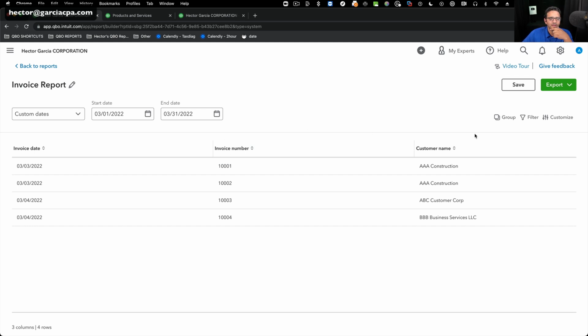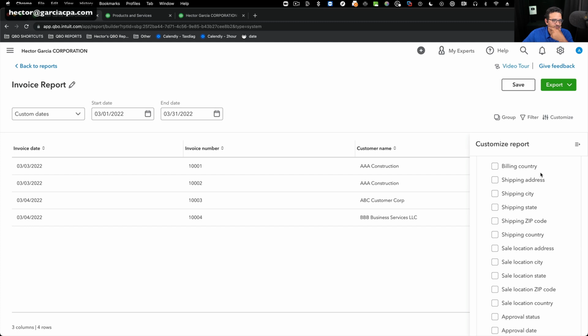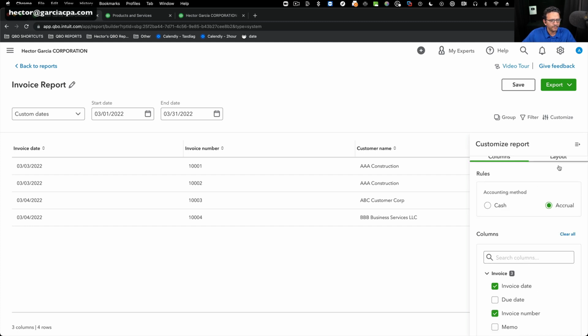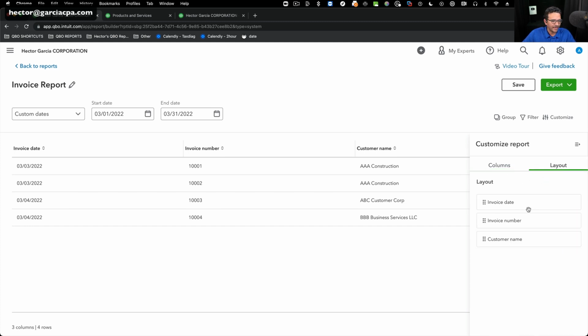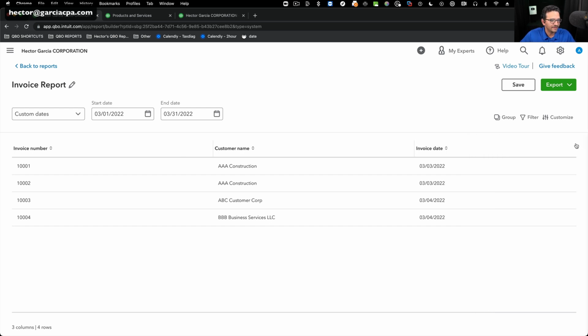I could try changing the order of these things. So I'm going to go to customize, scroll all the way up, click on layout, and then grab invoice number all the way at the beginning. And then maybe I'll grab customer name and then invoice date. That way we're starting to configure this the way we want it. So we have invoice number, customer name, invoice date.